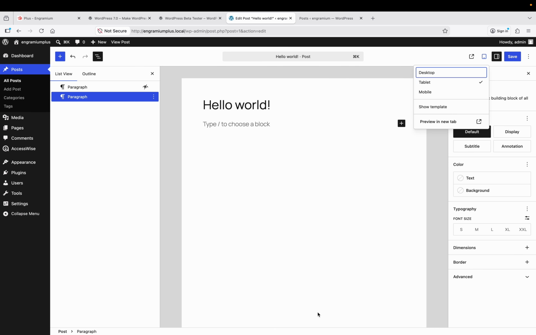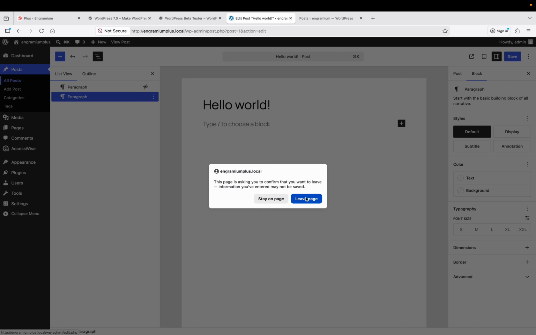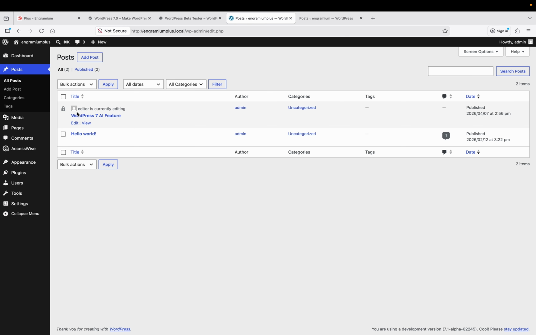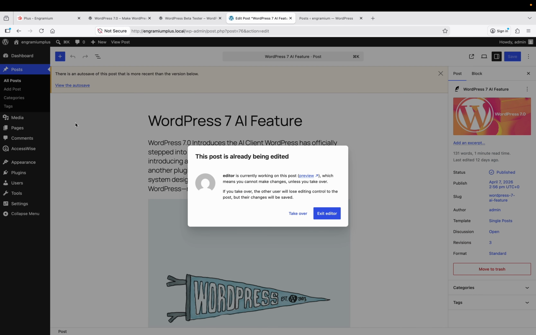Number 3, which is real-time collaboration in the editor. The biggest highlight of WordPress 7 is real-time collaboration. Until now, WordPress only allowed one person to edit a post or a page at a time. For example, if you go to All Posts, let's leave this page, and as you can see, we are seeing that the editor is currently editing. If another user opens the same post, let's click on this Edit, WordPress would lock it and show a message saying that someone else was already editing it.